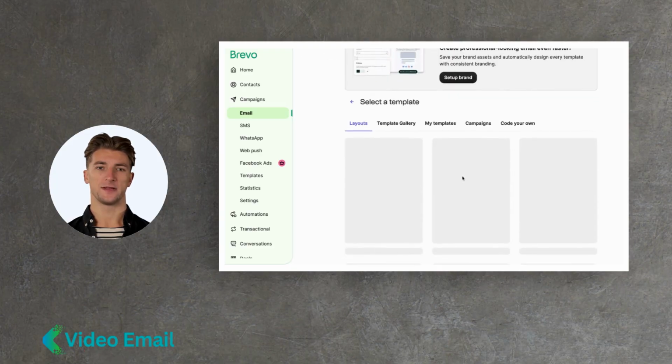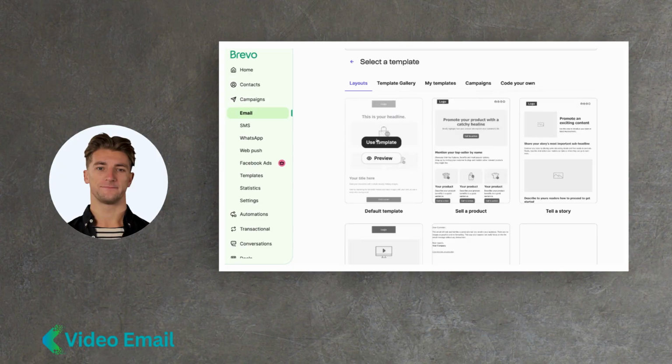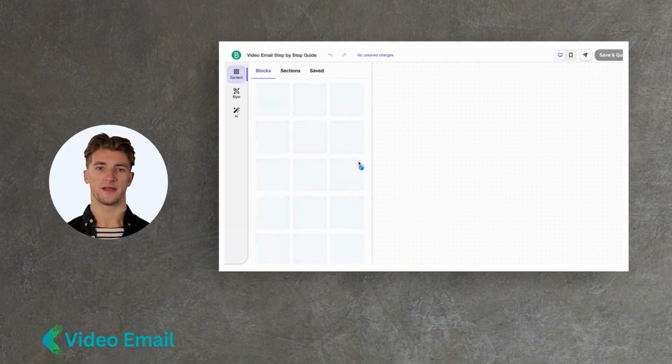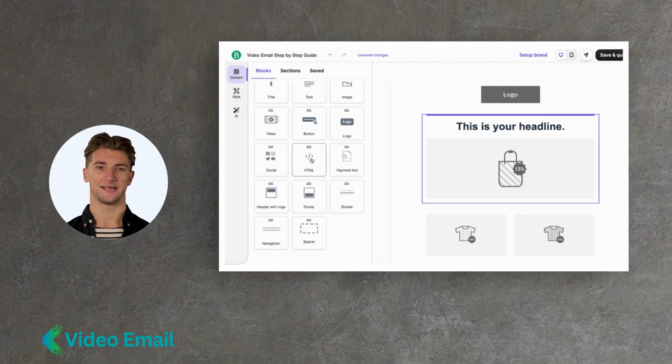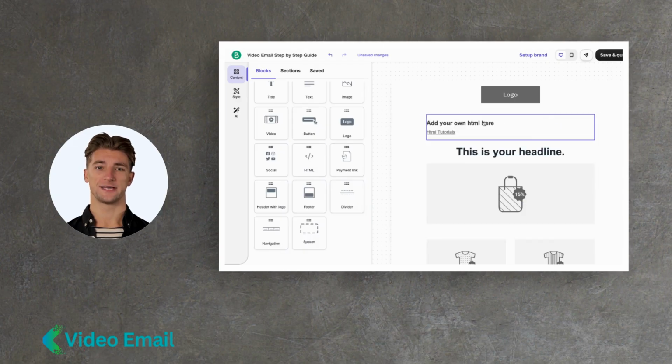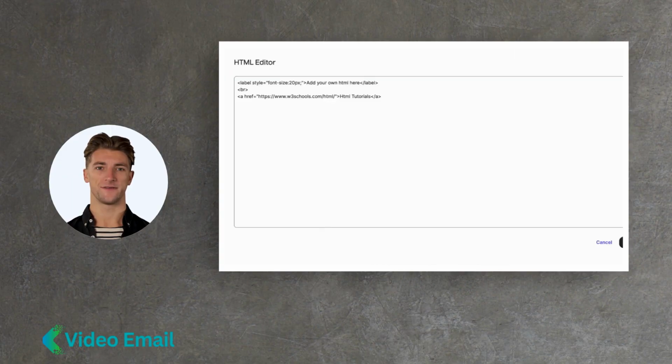Next, we select our template. We now select the HTML block in the template builder, dragging this HTML block into position within the template where we wish our reel to be featured. We are now ready to select our Instagram reel.